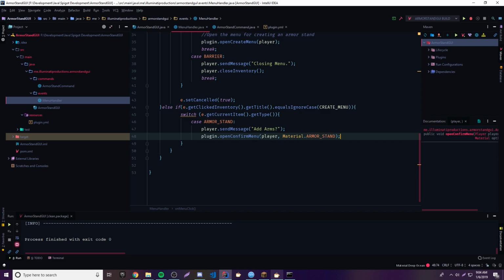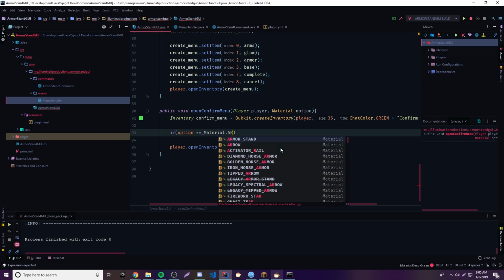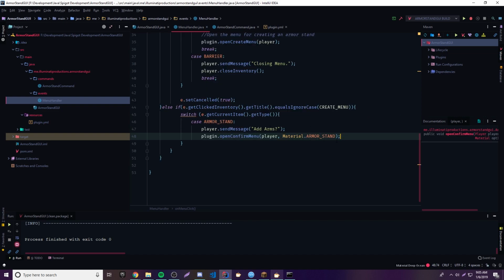So now what we can do with that is go here and see what material they provided as a parameter, and then depending on what material they provided, we know what option they want to confirm, right? So what we can do here is do if option is equal to material dot armor stand. Now we know that they selected armor stand, right? So that means that now we know that they want to check and see whether the player wants to add arms to their armor stand. Well, actually before we do that, let's go ahead and break here so we can just finish that off. So that will add that option.